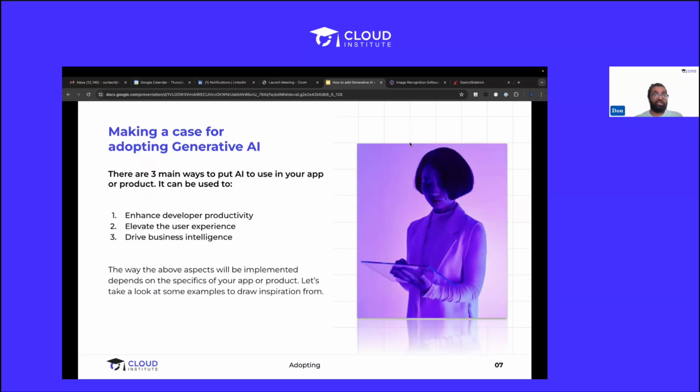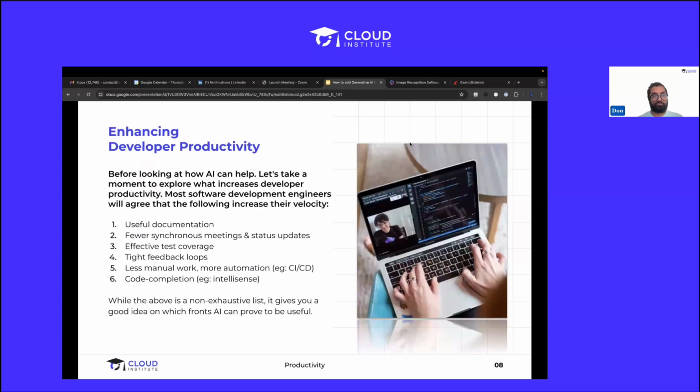With that in mind, here are 3 ways you can put generative AI to work in your app. The three ways are enhancing developer productivity, elevating the user experience, and driving business intelligence. The way you implement these will depend completely on the specifics of your app or product. Let's take a look at some examples to draw inspiration from.